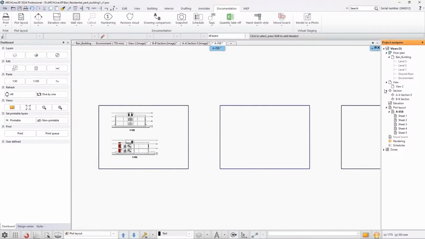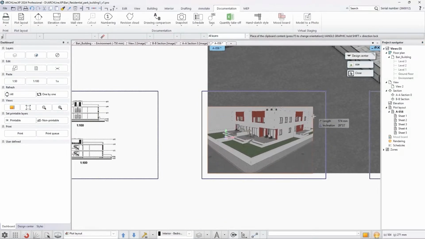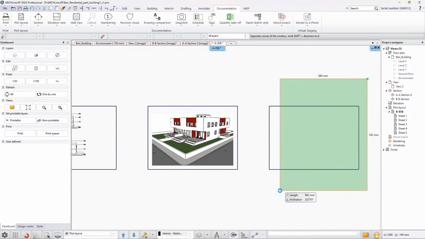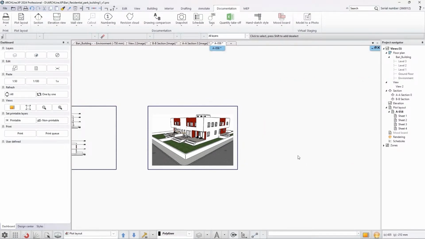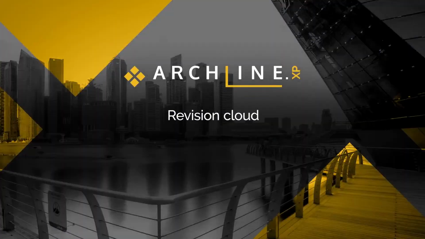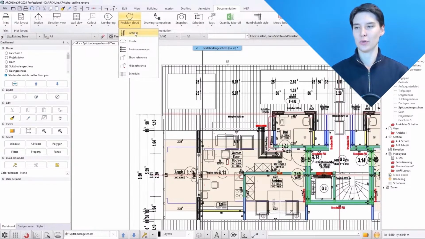Drag and drop any views from the project navigator. Revision Cloud is a cloud-shaped object. It allows you to easily highlight changes you are about to make on the drawing.